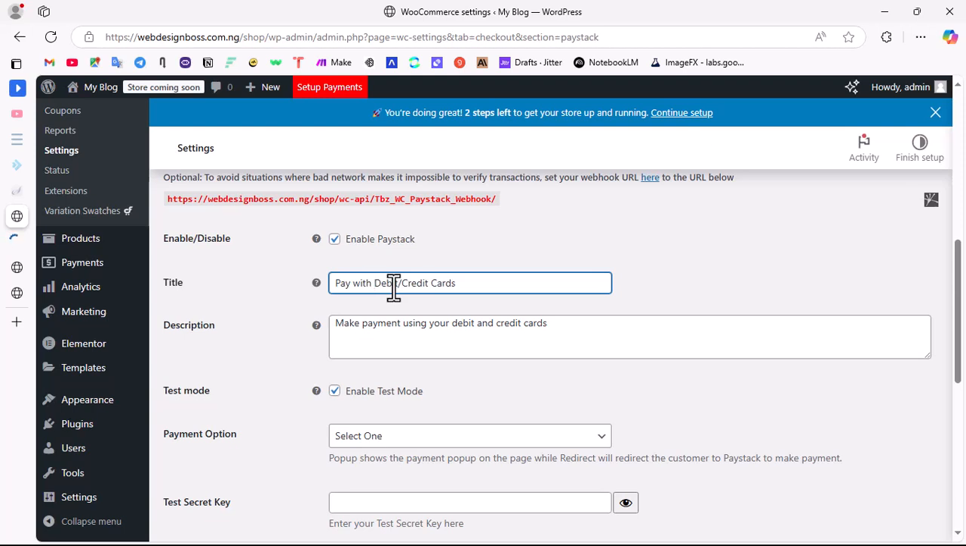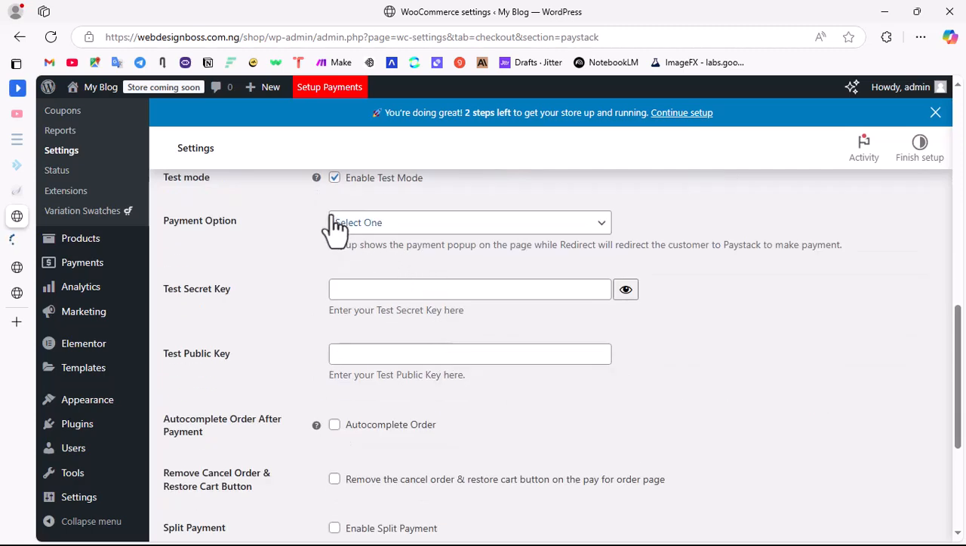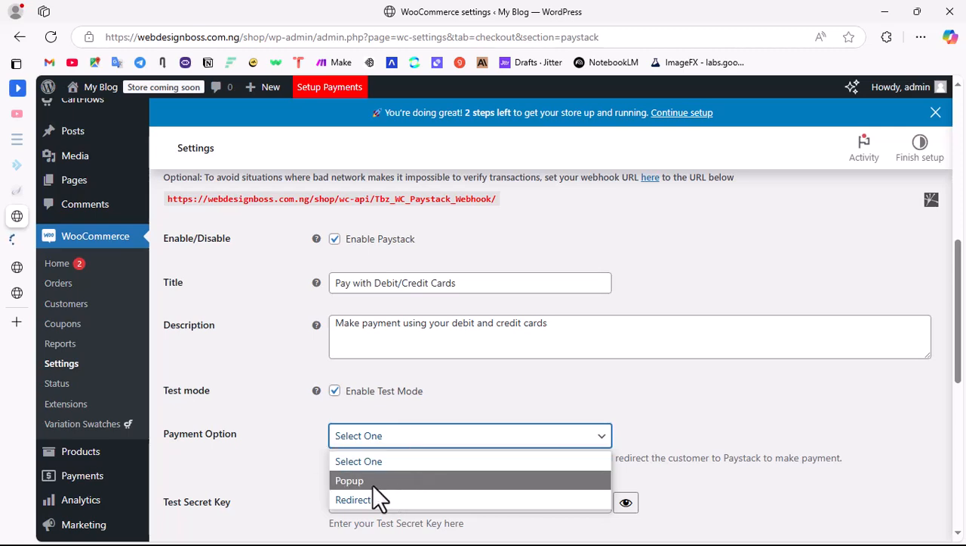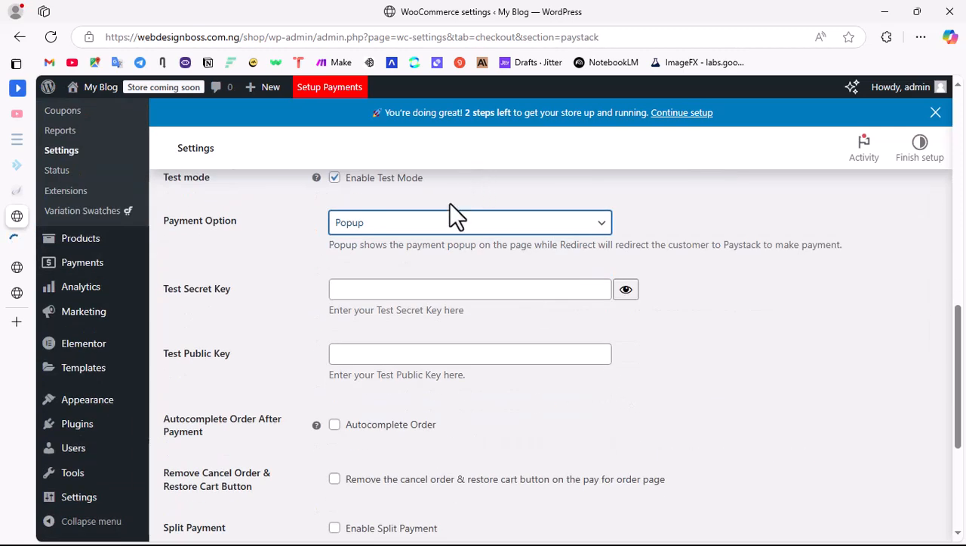All right, so I like it this way. And of course this is in test mode. I'll tell you the reason why it's in test mode later in the video. And here, how do I want the payment option to be? I want it to be a pop-up. Yes, I want it to be on the same page. I don't want it to take me to another page entirely.